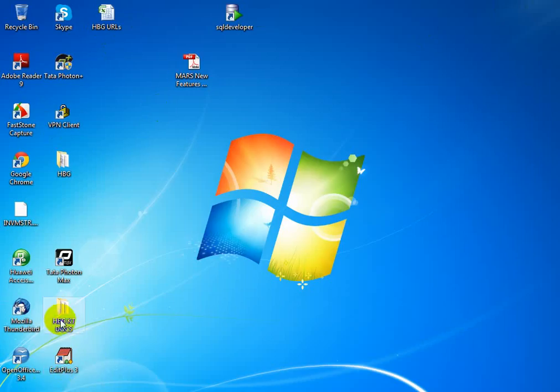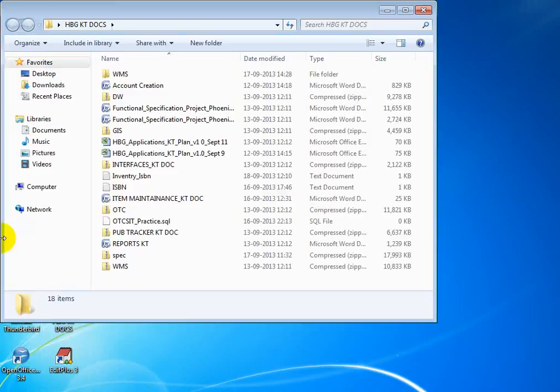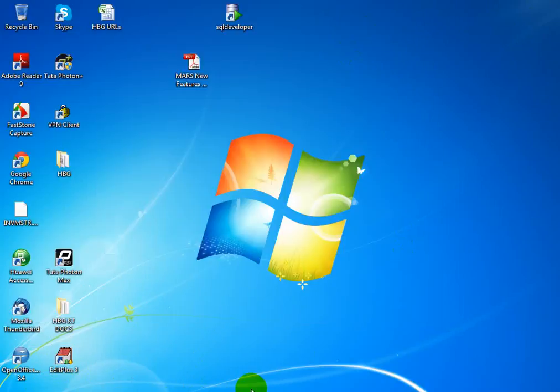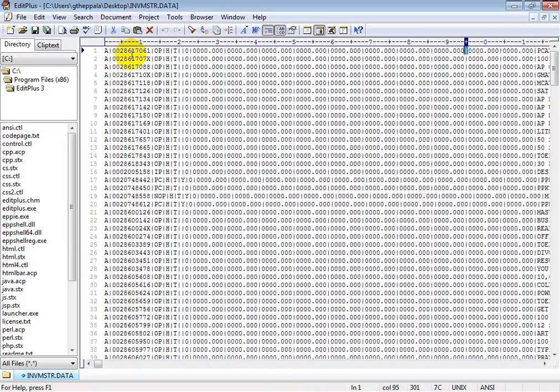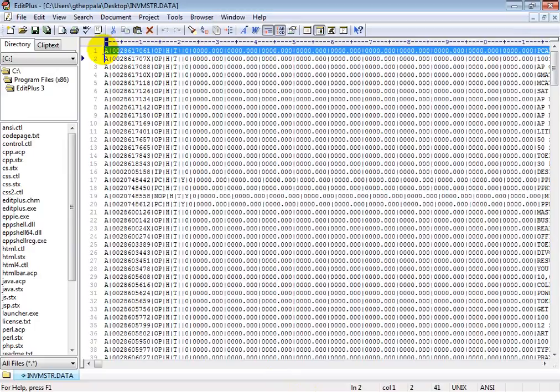Where is the first document? This is KT documents, specs. Which one do you want? Inventory master. Anyway, it's not necessary. Whatever data is generated in this particular file is exactly the same data that was available in the inventory master underscore view table, the V table.